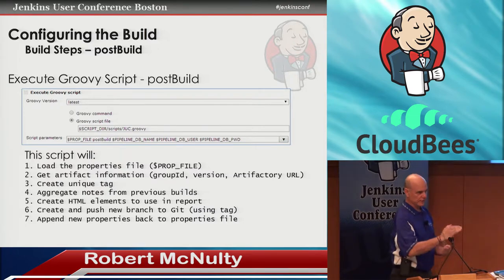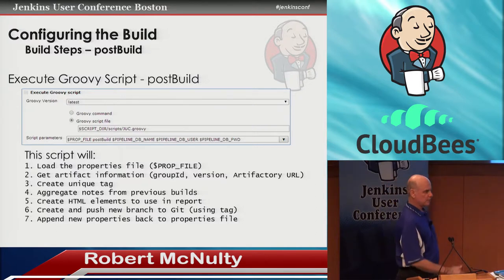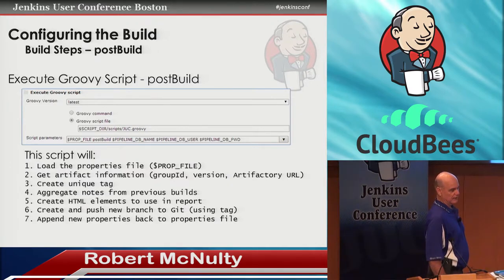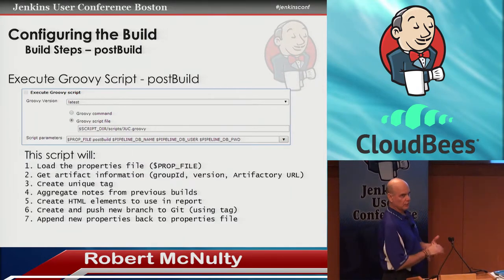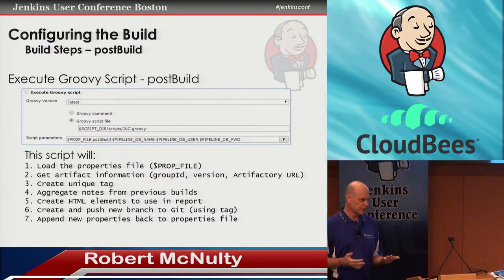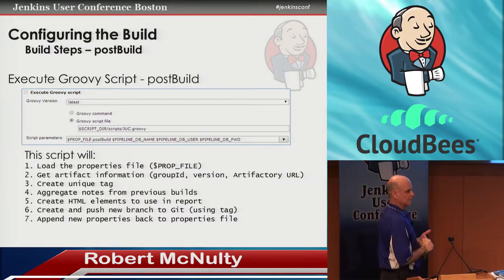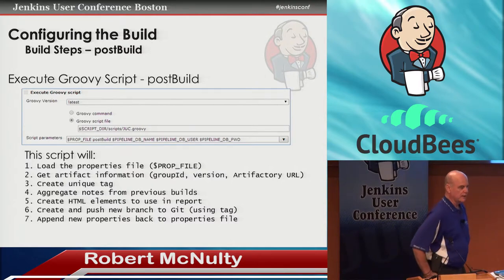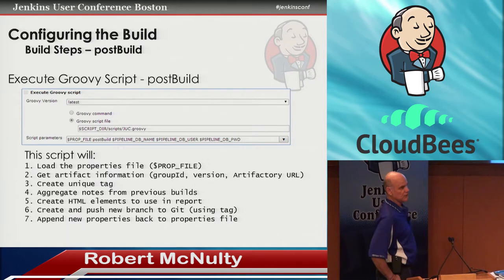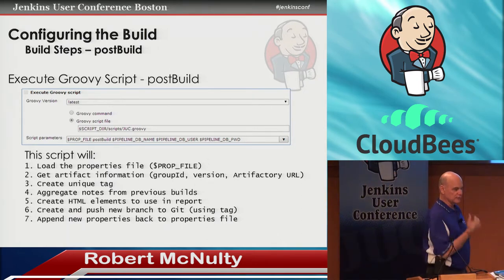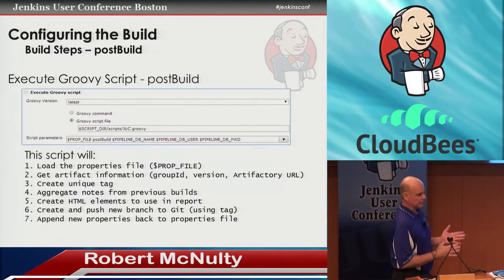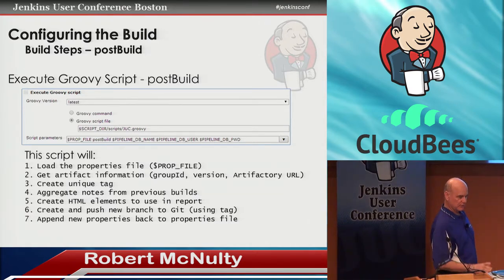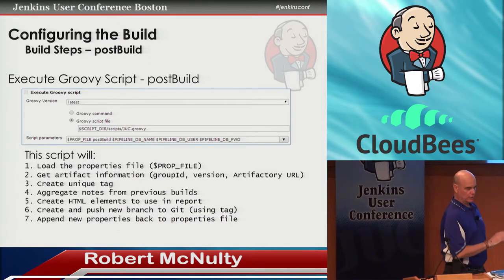We're going to aggregate the notes from previous builds. So if this is build 5, this post-build will go out and say, okay, I know this is build 5. Let's get the notes from the first 4 builds and add the notes from build 5 to that. It's going to create the HTML elements to use in a report. So if you've got 5 builds' worth of notes and other types of properties, it will just create list objects, just surround them with LI tags, basically. That's all that's doing. It'll create and push the new branch to Git using that created tag, so it's available to the developers in the future. And it will append these new properties, which are the group ID, the version, and the artifact URL, back to the properties file because those are going to be used in the report.